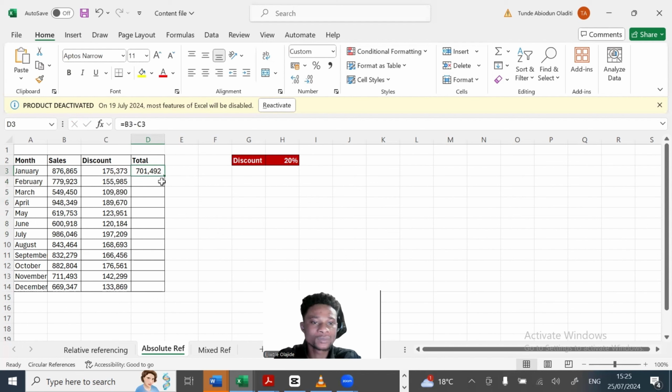Then what next? We just have to drag the value so that we can apply the same formula across the other months to get the total value for the other months. So here we go. Now we have gotten our results.